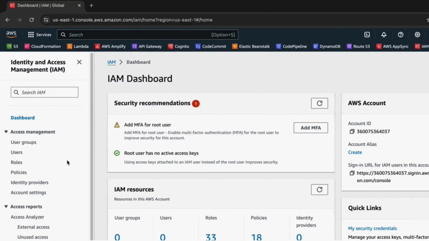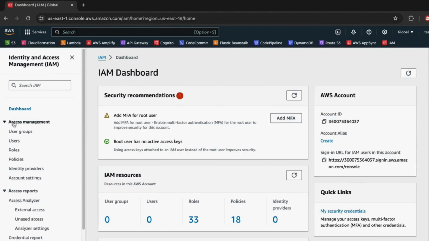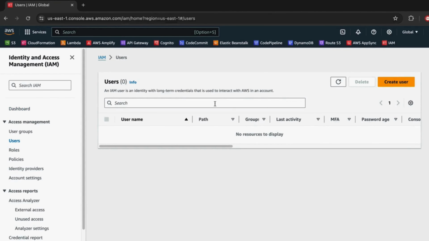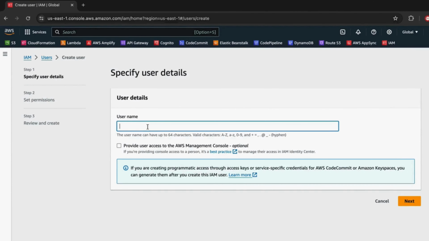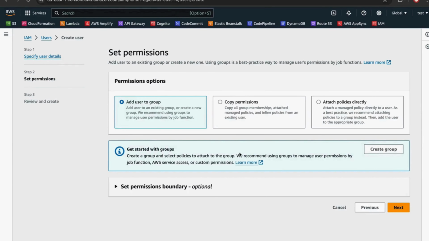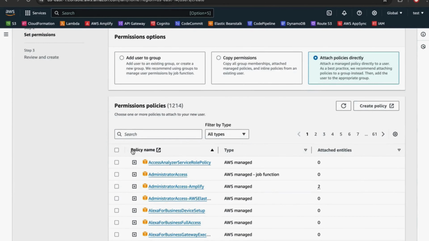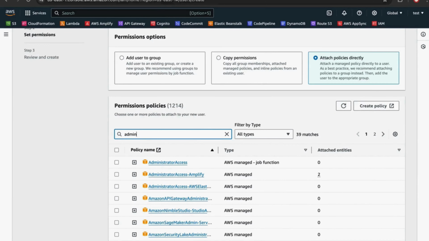So we need to set up a user. Once you are here, go to users. I don't have any users right now. I'm creating a user. I'll call this user serverless. I'll attach the policies. I'll attach direct admin so that it will have access to every AWS service. So for that reason, I'm directly giving admin access to this.